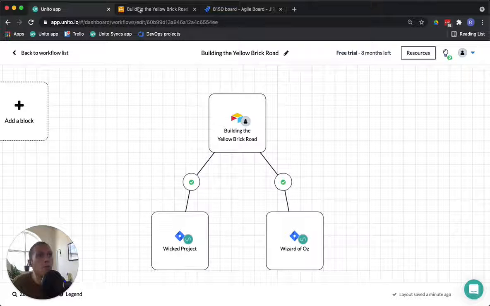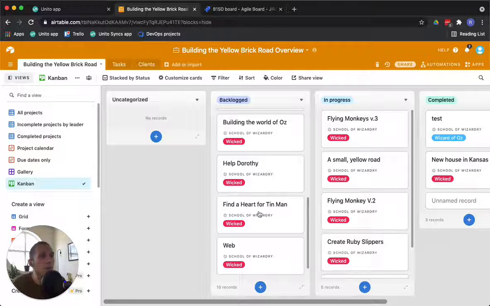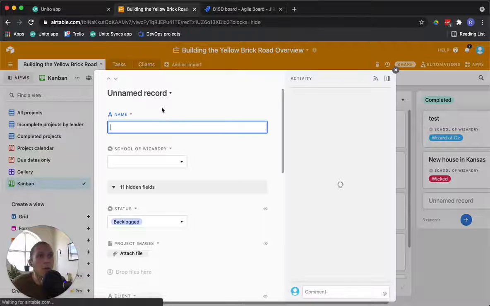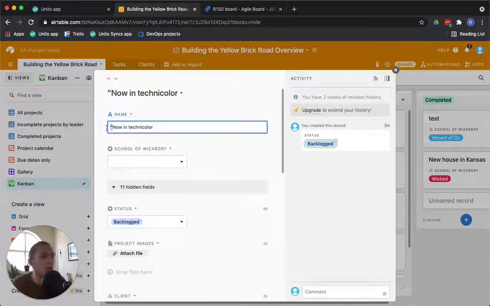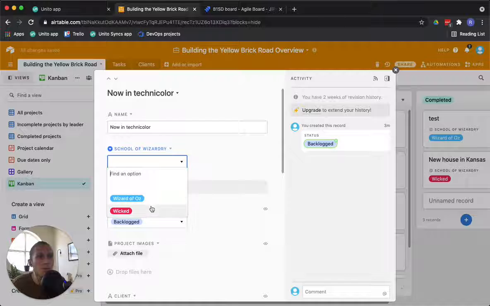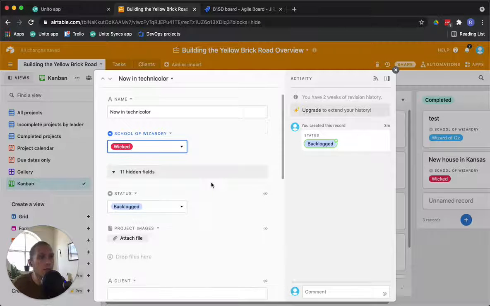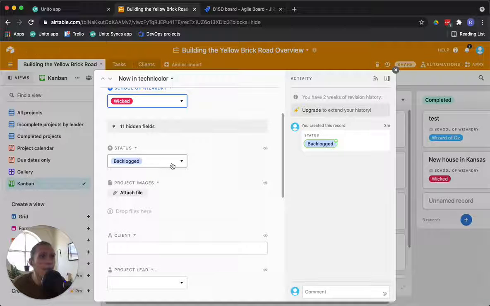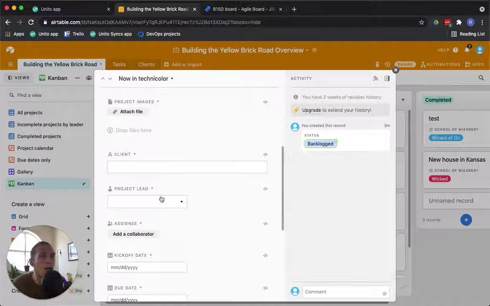I'm going to go into Airtable, and I'm going to create a new record here in my Kanban view. And in this record, I'm going to give the name of the new feature that I want to create, called Now in Technicolor. I'm going to assign it to the team in question. In this case, I want to sync it to the Wicked team that's working on this Now in Technicolor project. I'm going to add the status, say that it's in the backlog.